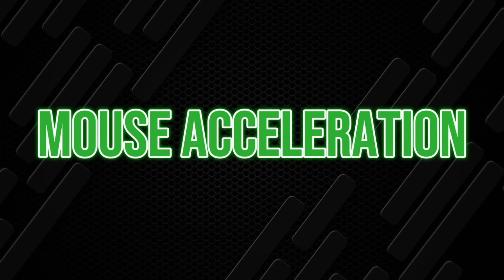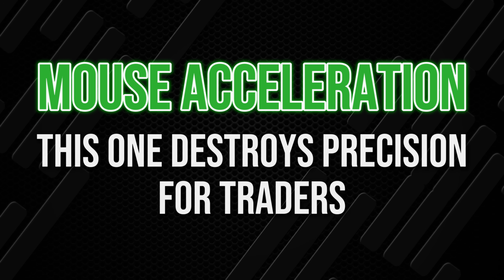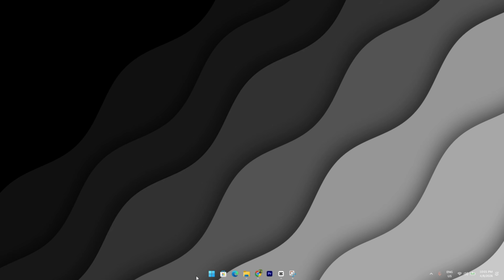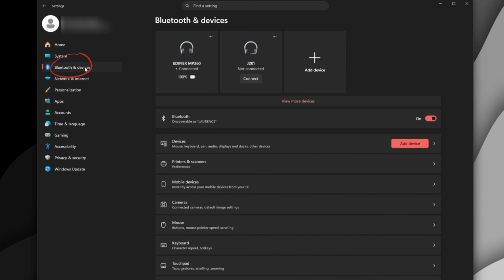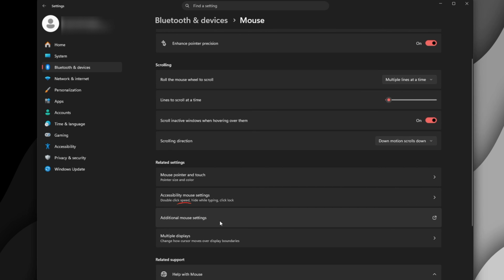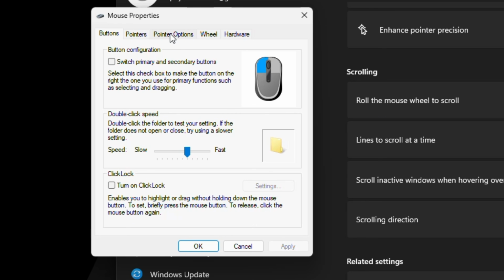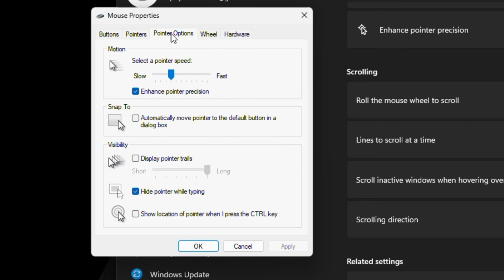Next up, we have mouse acceleration. This one destroys precision for traders. If you draw trend lines or zones or you adjust your orders really quickly, you don't want mouse acceleration on. Here's how to turn it off. Click Start and go to Settings, then click on Bluetooth and Devices, and then click Mouse. Scroll down and click Additional Mouse Settings. Then go to the Pointer Options tab and uncheck Enhanced Pointer Precision, and then click Apply.